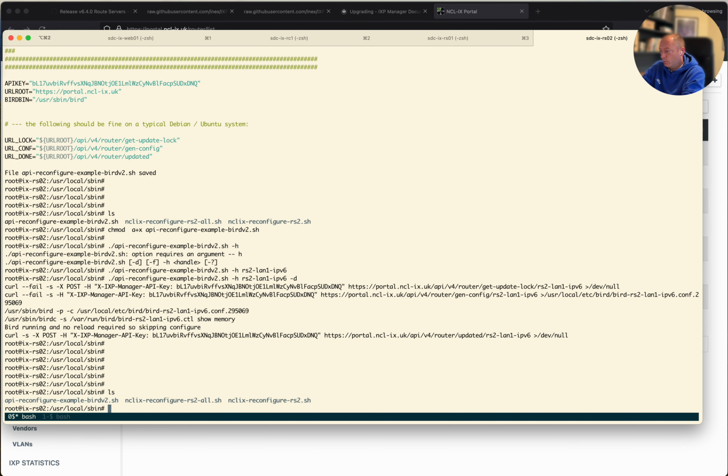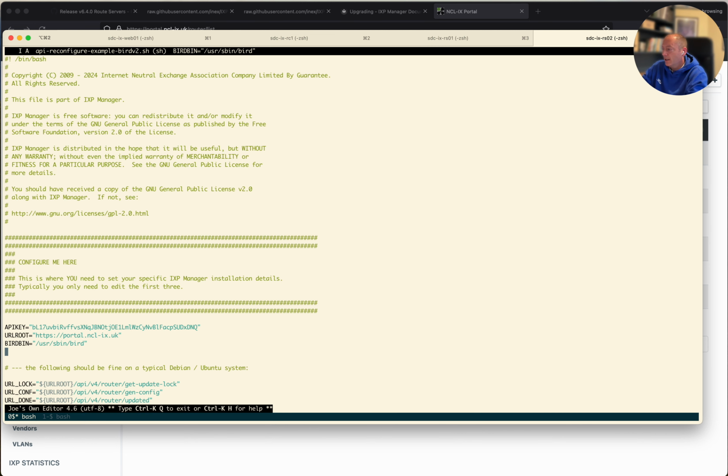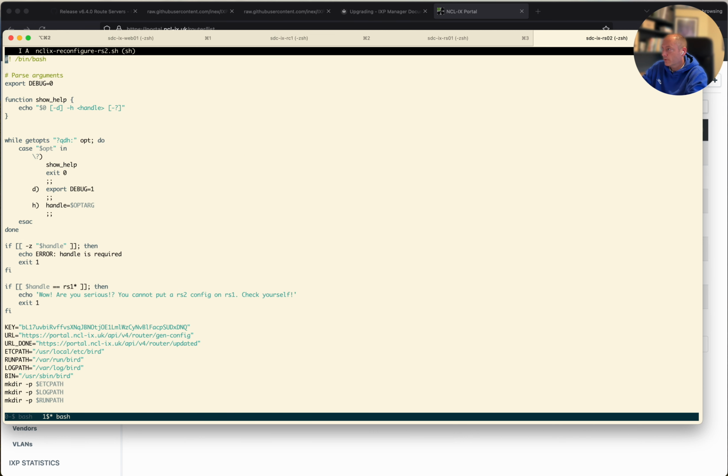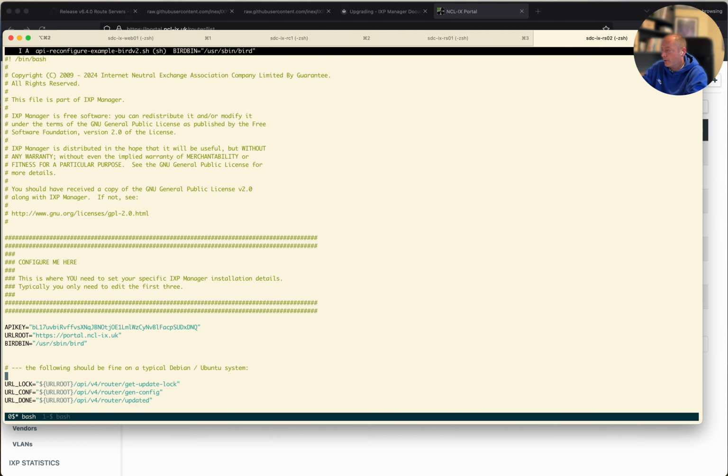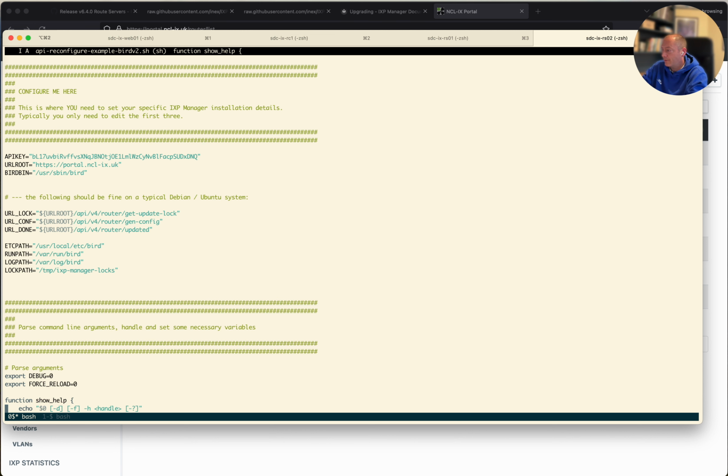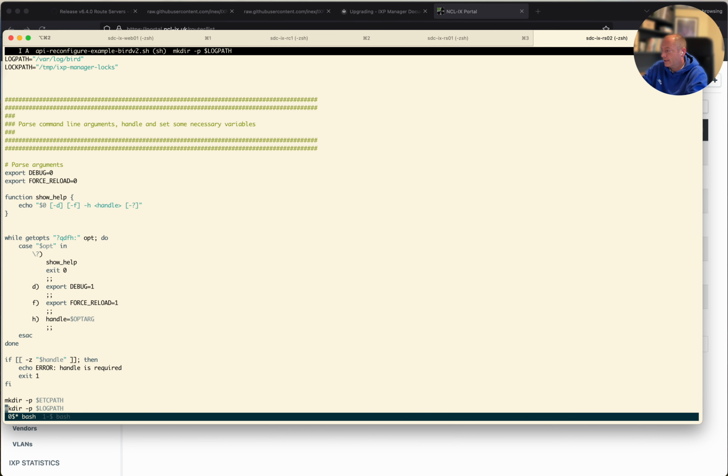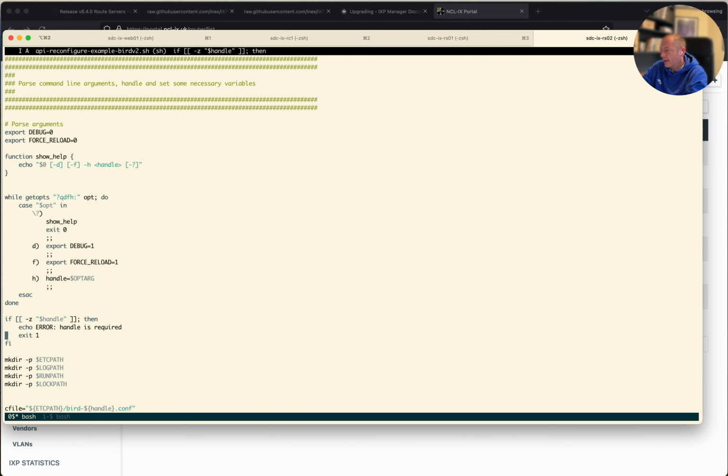Now I just want to show you one other thing here before I replace the older script. If you look at the older script, the one I had on the server beforehand, I had this little belt and braces check. So I'm going to copy that over to the new script after the handle is set. So look, handle is required.